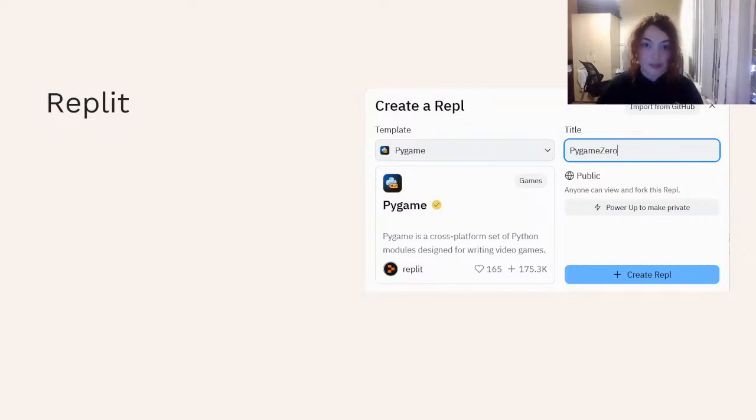Replit, if you don't know, is an online browser IDE, so it means that you can create it from any computer, regardless of the make. You can use it on Google Chrome. It does work on Firefox as well. It means you can code on any device, even a tablet, if you want to code on that. And it has no installations necessary. So that makes everything a lot easier.